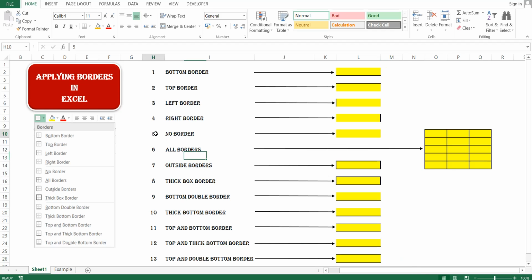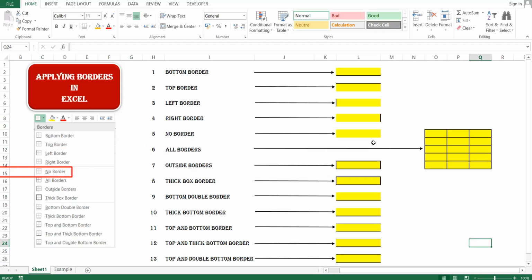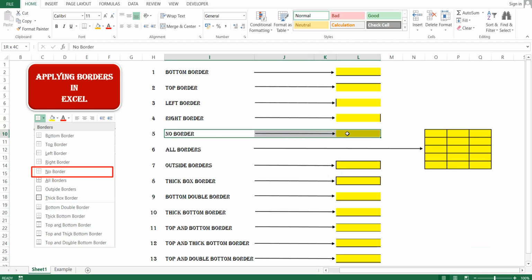Now we have skipped point number 5 previously. So we will see what is this no border. Till now we have seen various types or various options to apply the border. But how we will remove the border which is applied to the selected cells? So if we want to remove the borders, we can use this no border option.